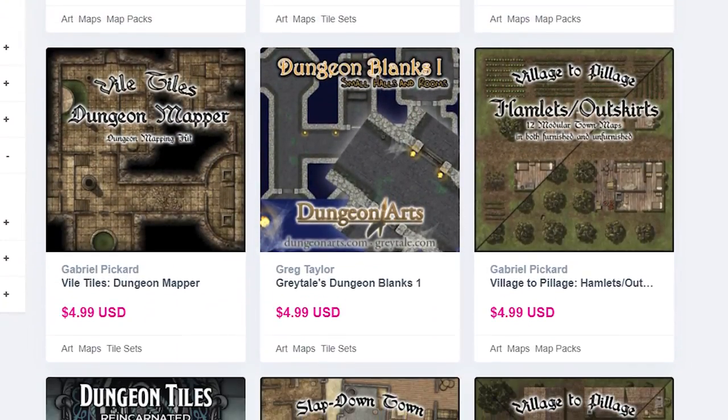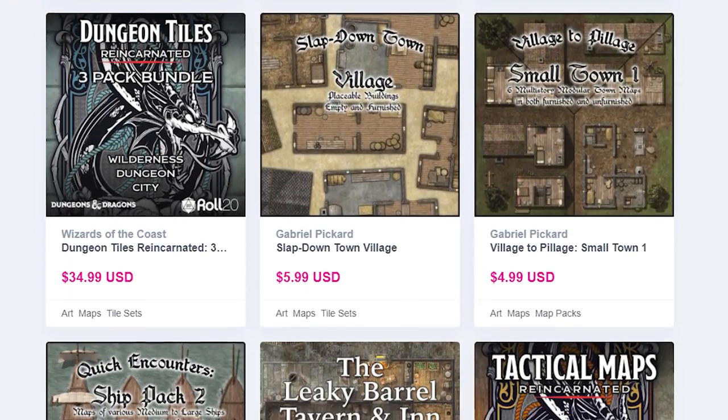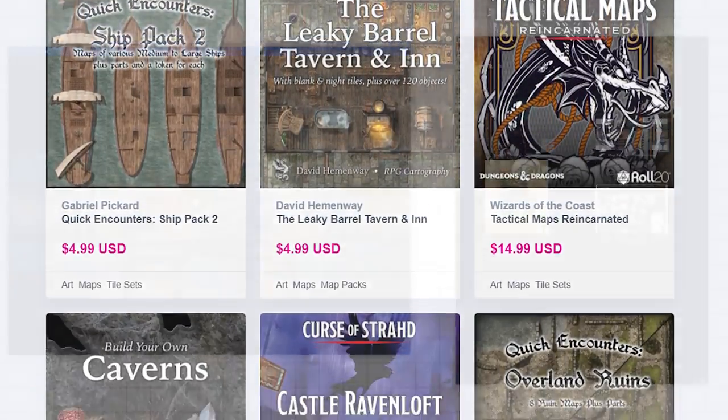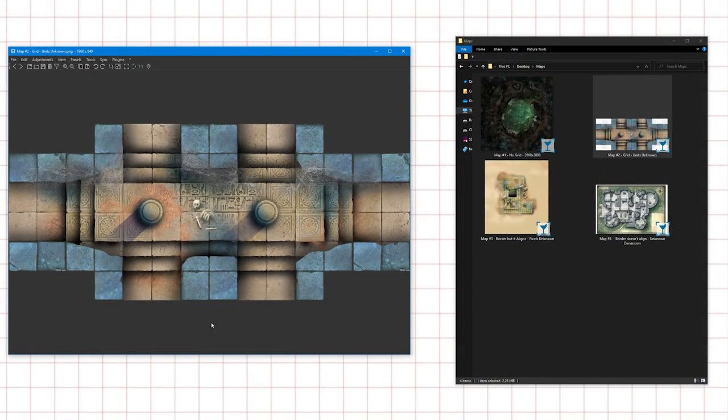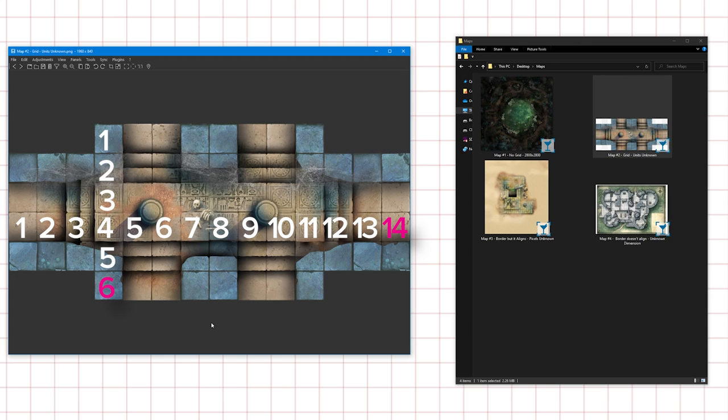A lot of maps purchased on the Roll20 marketplace will even list how many squares are in each row or column. Now since our map has no border and the squares go right up to the edge, I can just count how many units in a row and in a column there are. In this case, 14x6.